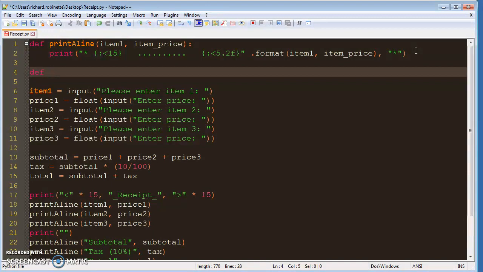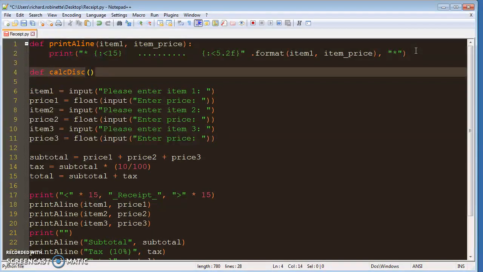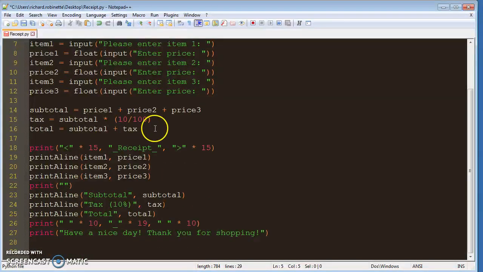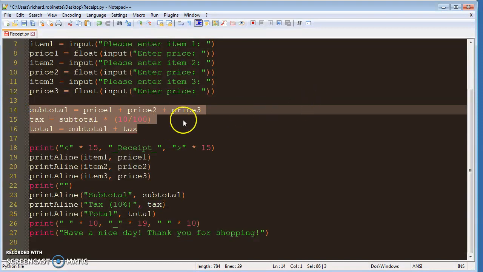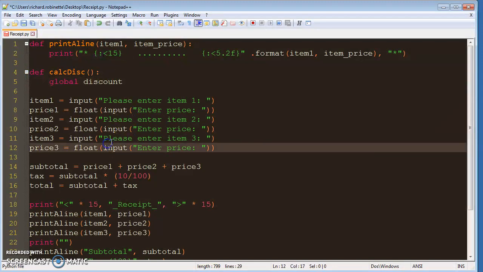It makes things a little bit simpler, and I'll explain to you why. So let's make a function that's going to calculate the discount for us, right? So I'm just going to call it calcDisc. And we're going to hold on to that for a minute. So right here we have subtotal, tax, and total, right? So we need something here that's going to calculate a discount for us. I declare a global discount, right? Because we're doing global variables.